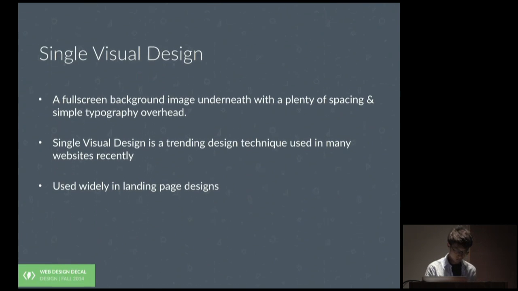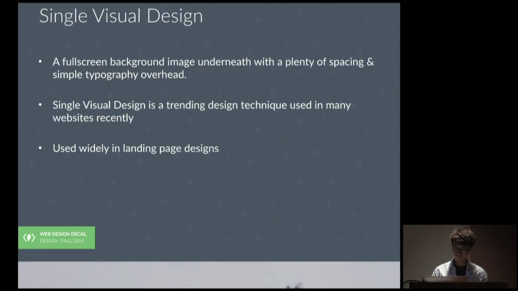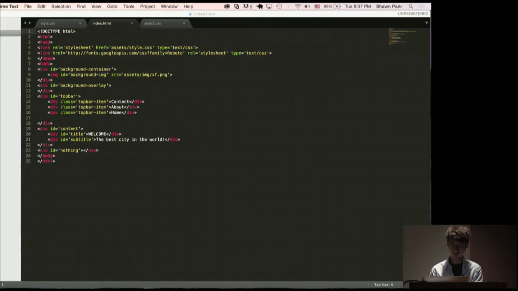Cool. So for last meeting section, we're going to talk a little bit about different kinds of website design, that is promotional website. Promotional websites, again, for them, we really have to evoke a user's emotion, not just provide user experience. So that's why a lot of people use single visual design, which is basically a one-page scroll website with a huge emphasis on the imagery and text. So here's an example. It's called The Fernway. Let me show you the actual website.